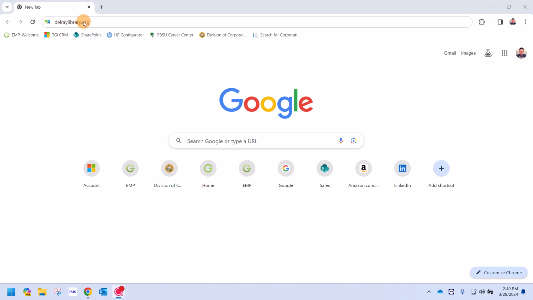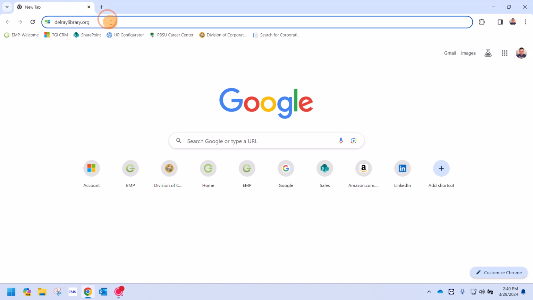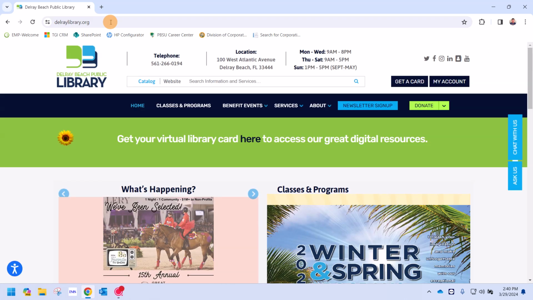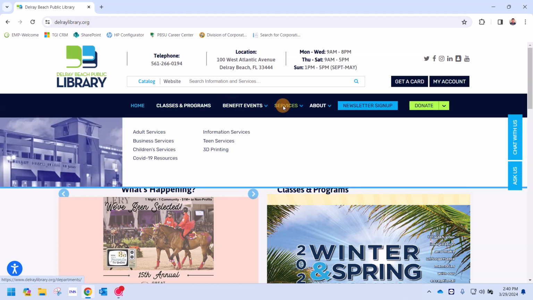All right, so the first thing I want to do is go to the website that's going to allow me to access the information that I'm looking to obtain. So if I go to delraylibrary.org, and again, this is just my local library that I went out and got a library card, and I wanted to use some of the associated business resources made available to me through their business services section online.